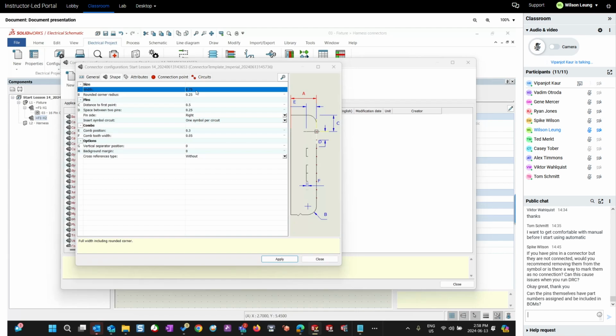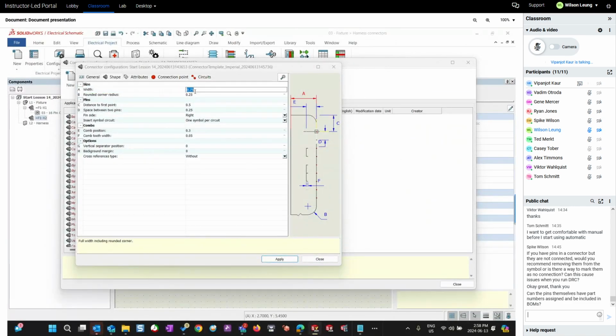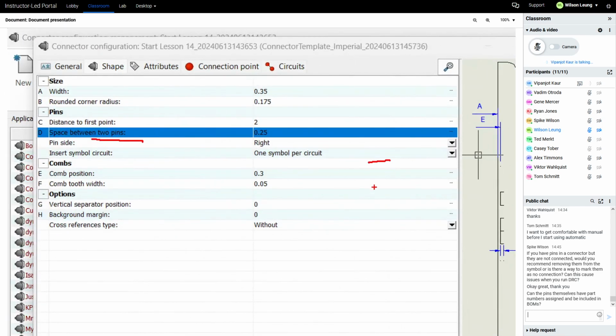So I want to change the width of it. I told you, any value you click on, the dimension changes into this red color, then you know what you're modifying. What are you changing? So check the preview out. So I'm going to change this value to 0.35, rounded corner radius to 0.175. And then the distance to first point from the top for the first pin is 0.25. And the next one is a special property that we would pay attention to, space between two pins.